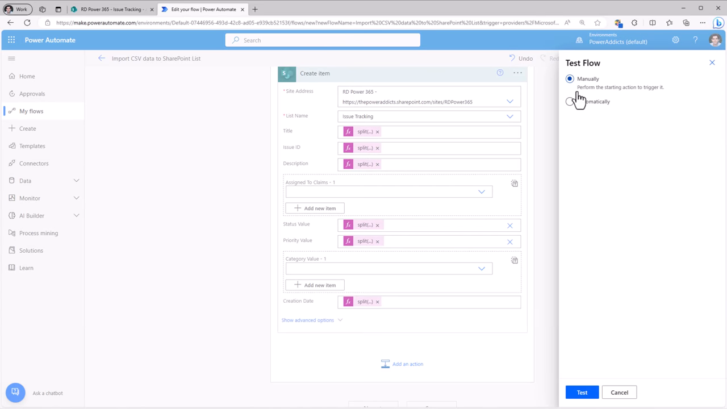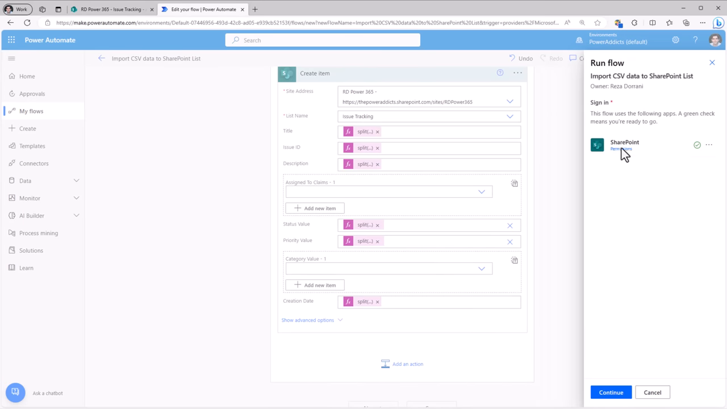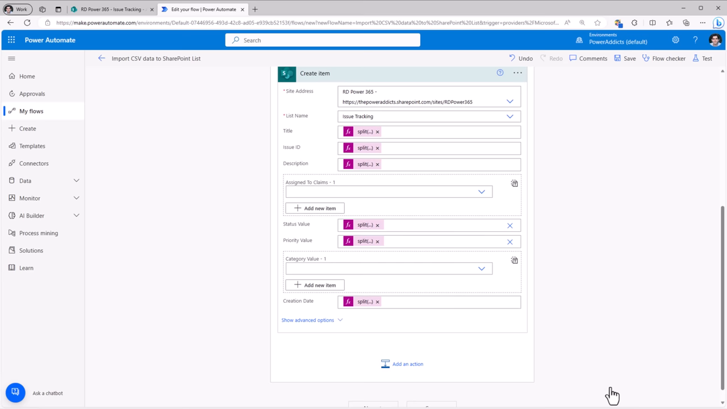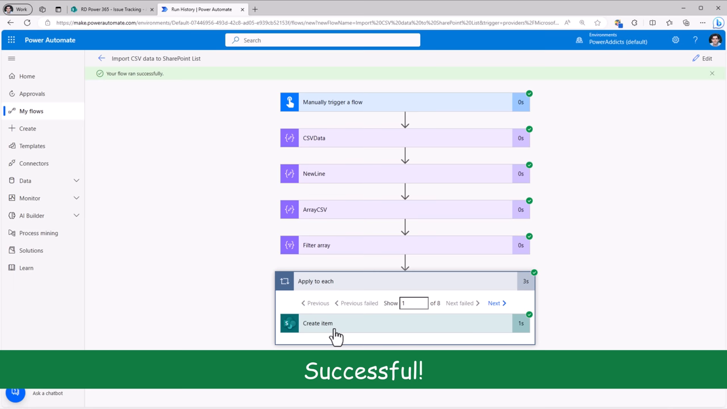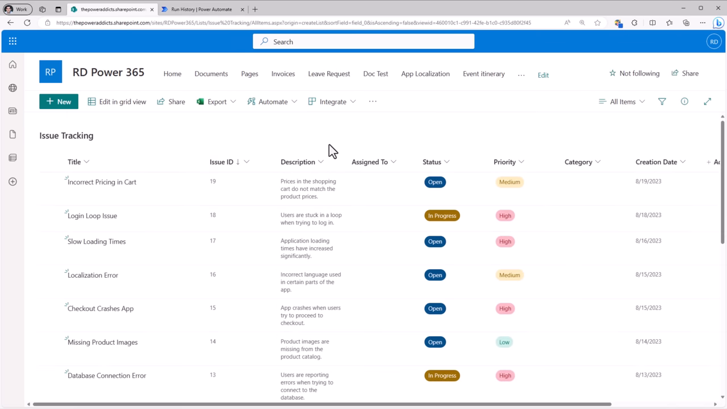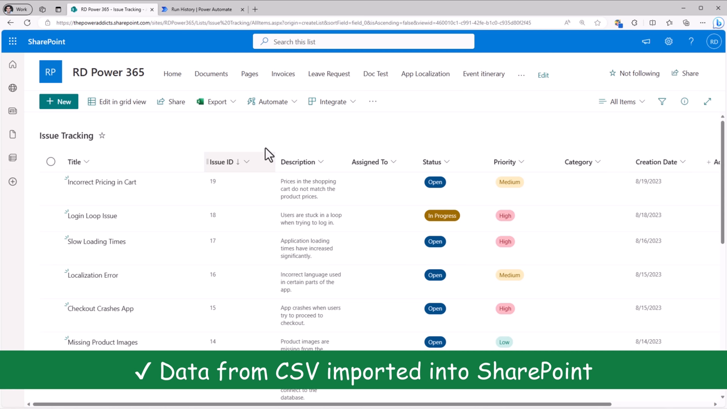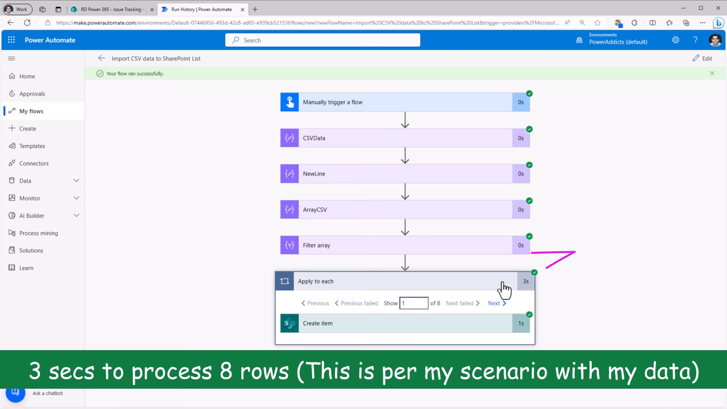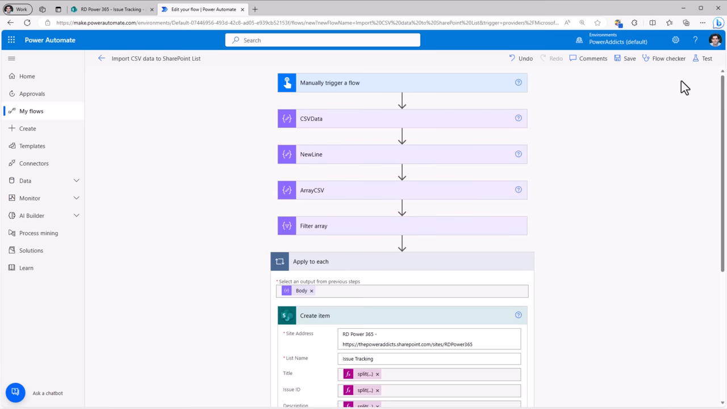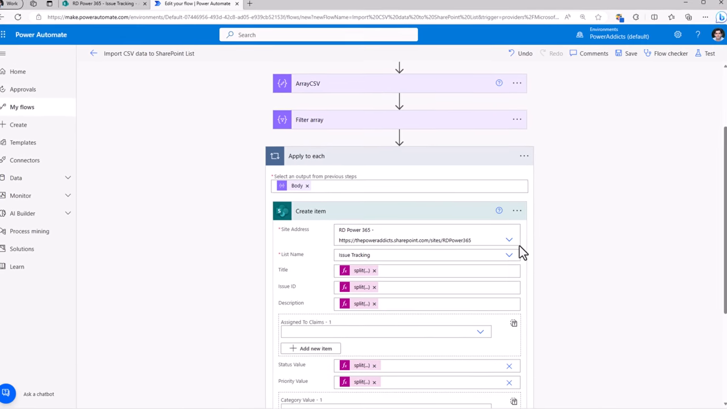This time I'll test it manually. I'll click test. I'll click continue, import, pick my file, run the flow triggers, it's gone ahead and created the rows in my SharePoint list, and if I refresh my list, you can see it has imported all my data. Now I'm testing it with just 8 rows of data in this scenario, but imagine a scenario where you have large files. For 8 rows, it took about 3 seconds, but I can speed that up even further.